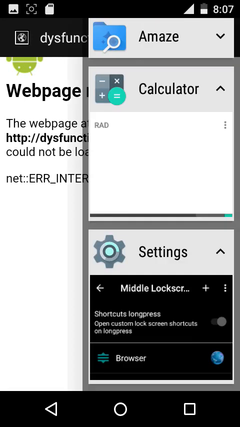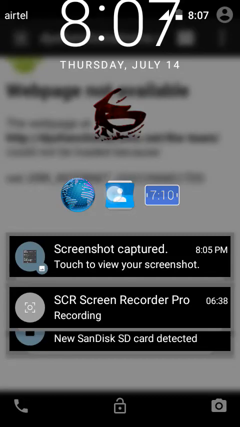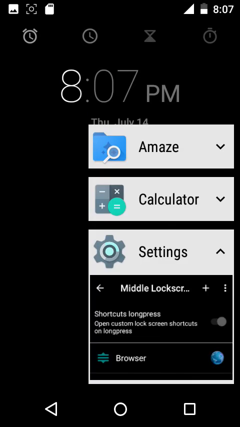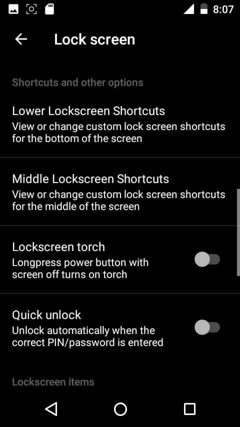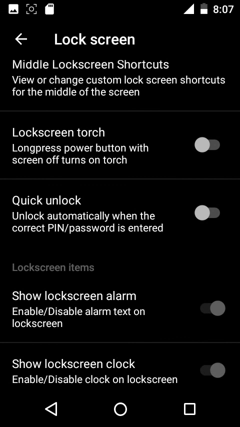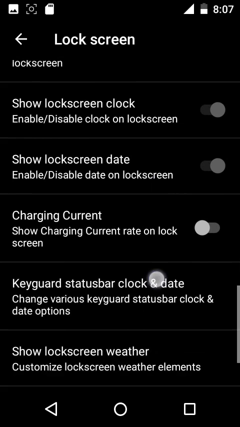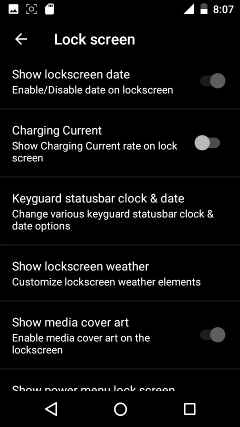So long press on that and it will open the browser, and similarly you can try to double tap. I guess that does not work, so you need to long press on any app icon to enable that. Then if you want to have the quick unlock, we also have the lock screen torch. Then you can show or hide the lock screen alarm, clock, date, charging current, and then we have the keycard, status bar, clock and date.